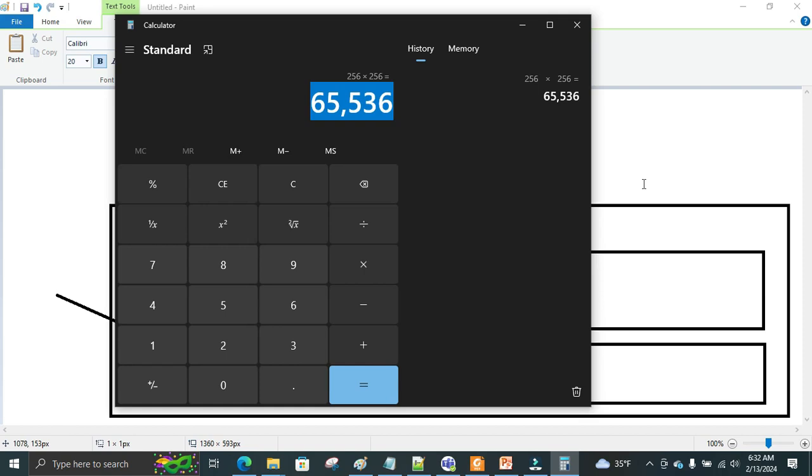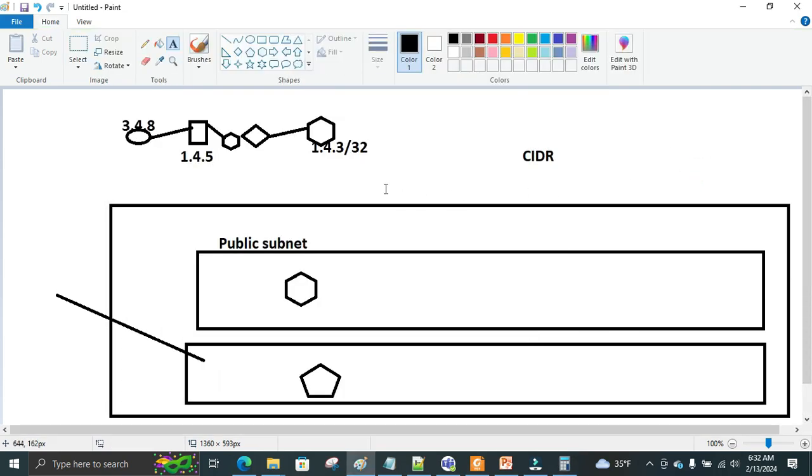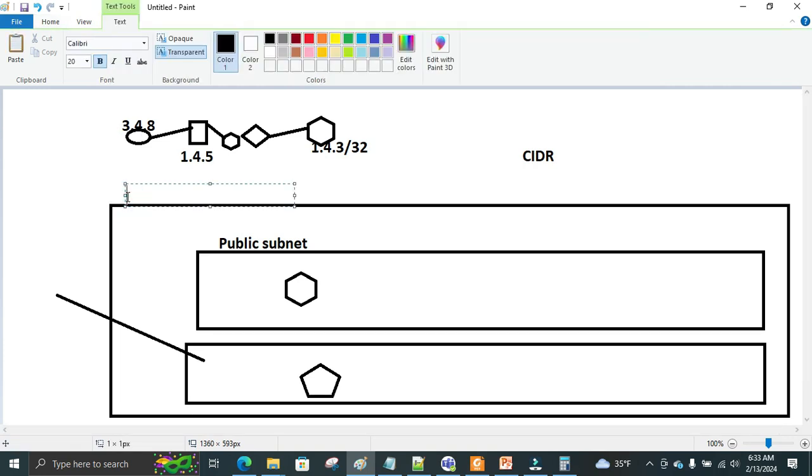How do we come to this total number? How do we arrive at this number? In order to arrive at this number, we have a CIDR that we write. Take for example a CIDR of this nature: 10.20.0.0/16. The question here is, I have given this CIDR.